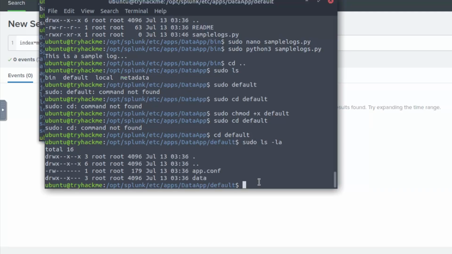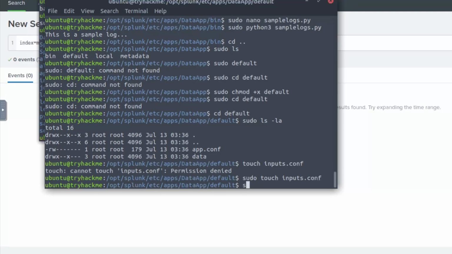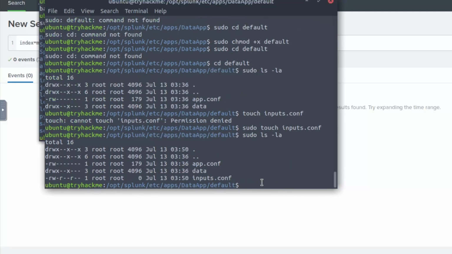We don't have an inputs configuration file, so what we need to do is create it. So I'm going to do a touch command to create my configuration file. Sudo touch inputs.conf. There it is. This is crazy that I have to do sudo in front of everything, honestly. But whatever. So there's the inputs.